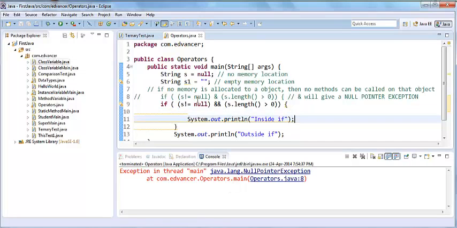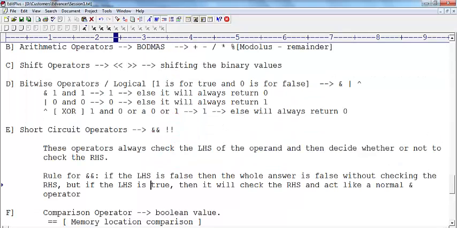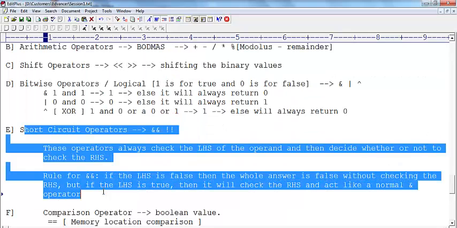So earlier, with a single AND, it was giving me an error. Now let me run this, and at least it doesn't give me an error. It goes outside and it prints out this. So there's no error coming over here. So this is the difference between your normal AND, which looks at both the sides. Same thing applies for a normal OR and a short circuit OR, where it is going to first check the LHS and then decide whether it should or should not check the RHS, folks. So this is about the operators part of it. That's what we have seen, folks.